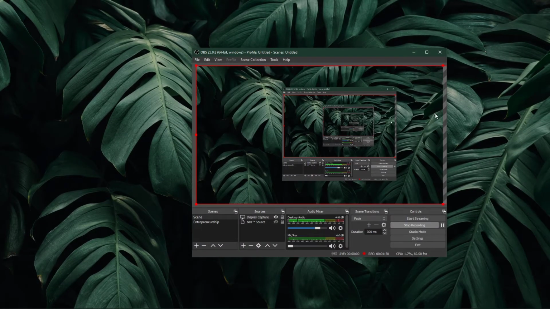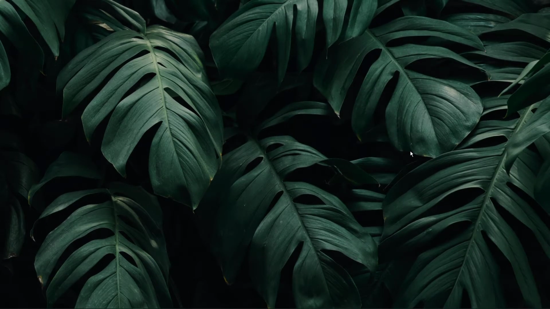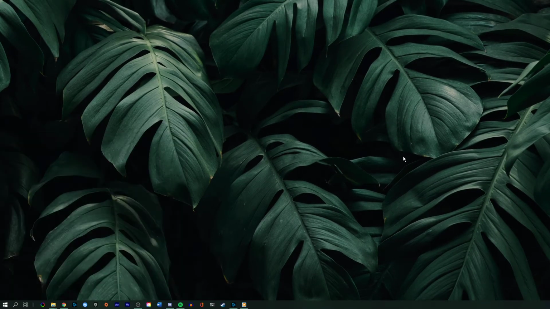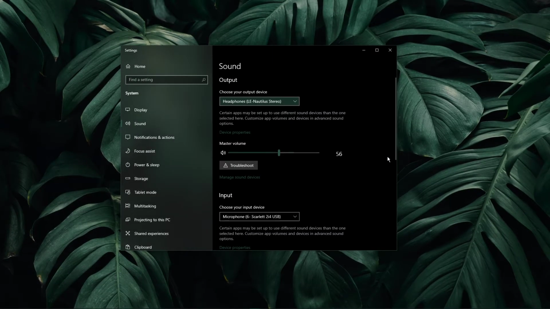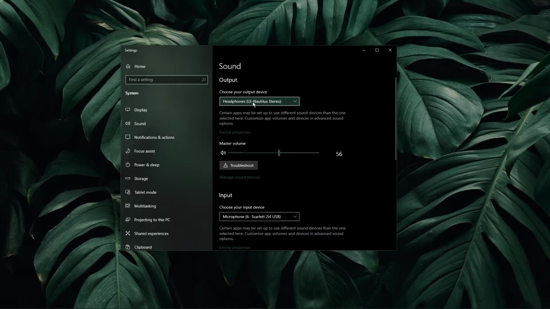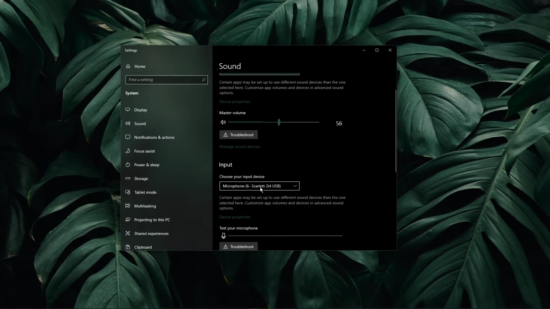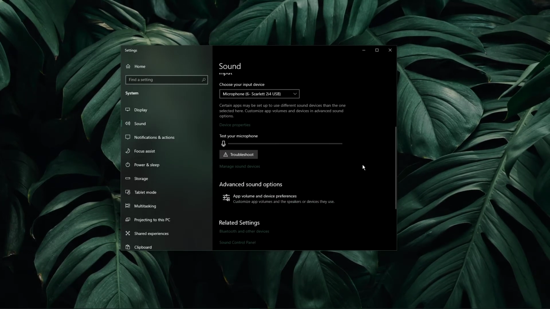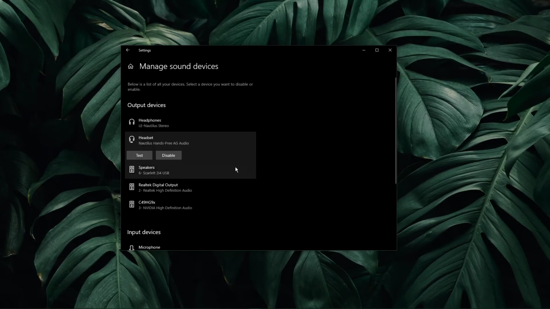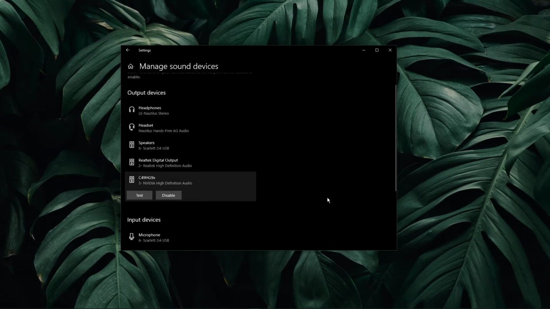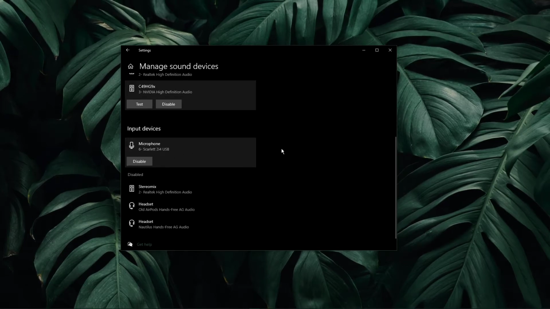When this is done, make sure to close OBS and in your taskbar search enter Sound to open up your sound settings window. On this window, make sure to set the output and input device to your main device. Under Manage Sound Devices, you can select to test or disable your devices. This is essential to troubleshoot any hardware issues.